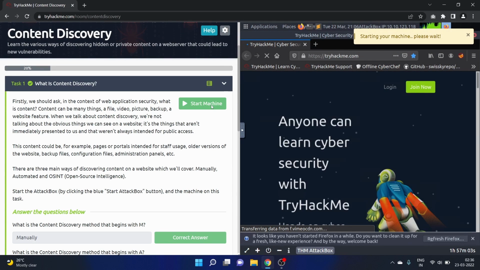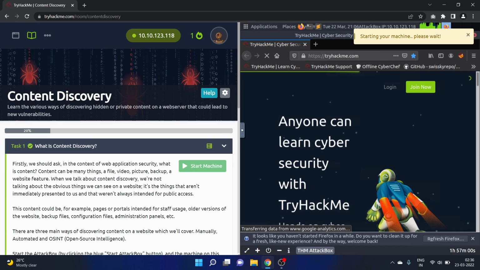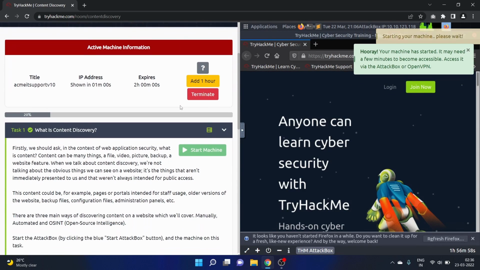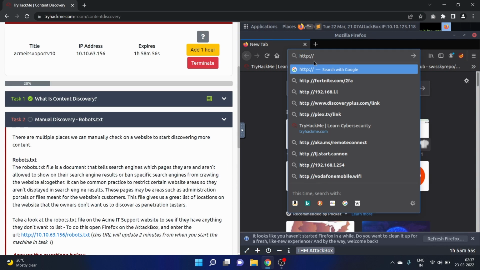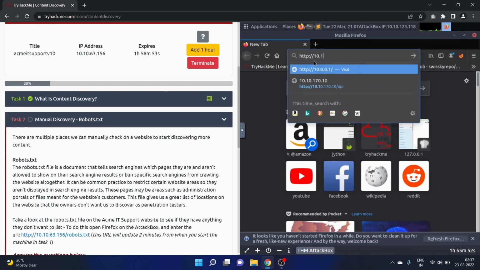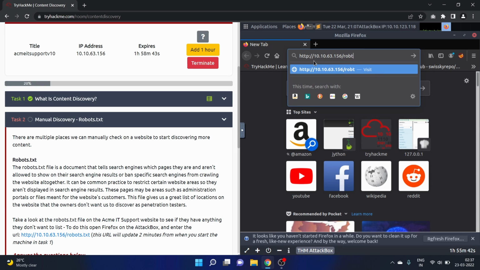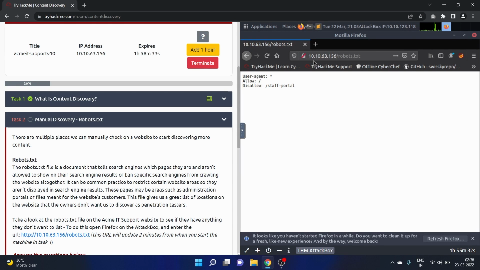Okay, I haven't started my machine. Okay, let's wait. Okay, so let's write the IP address here, 10.10.16/robots.txt. Let's hit enter. Okay, so as you guys can see, the staff portal is not allowed.